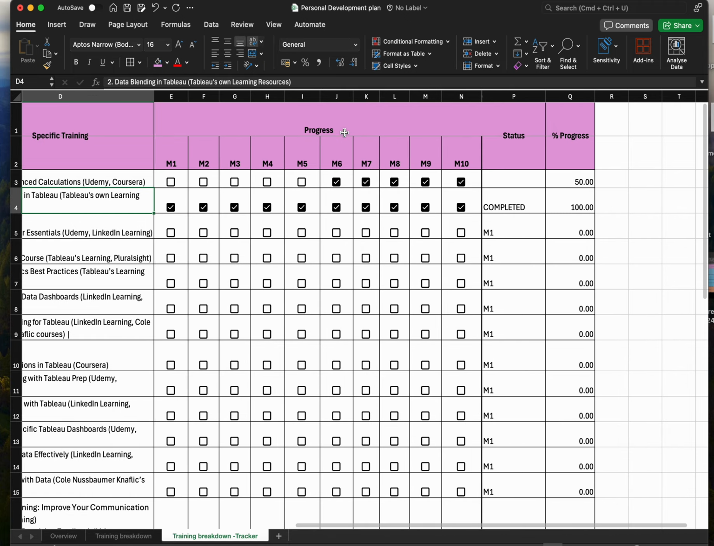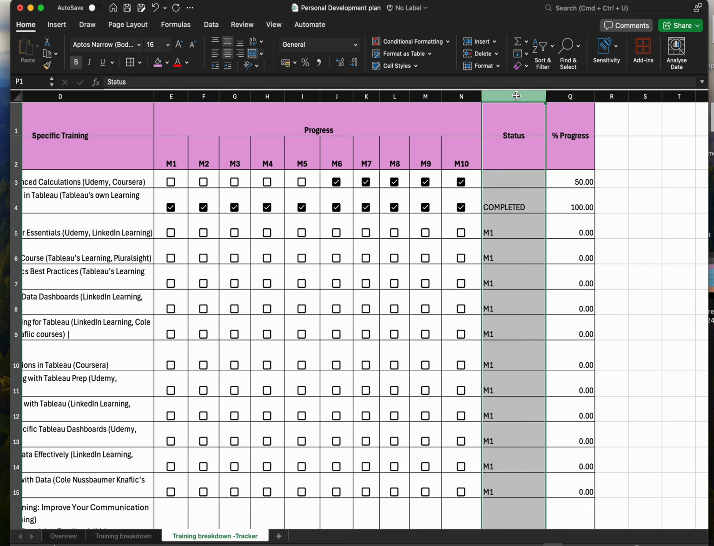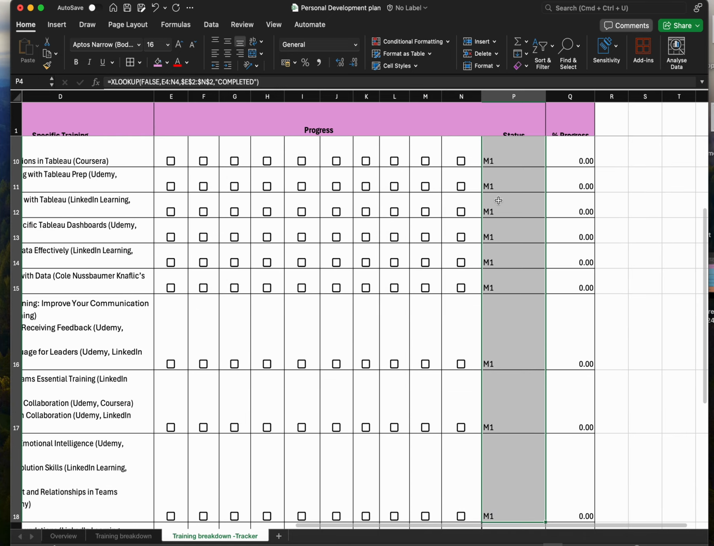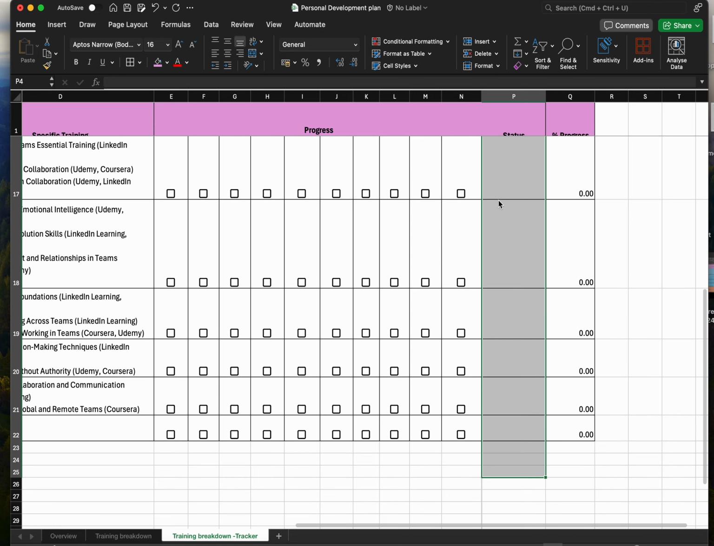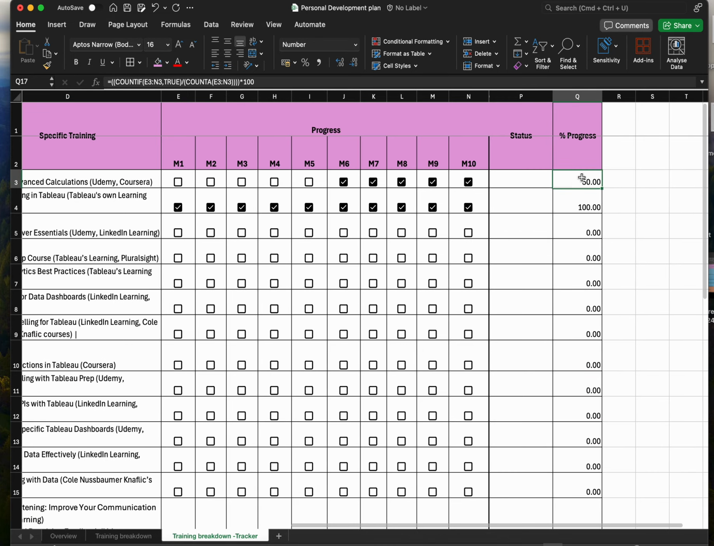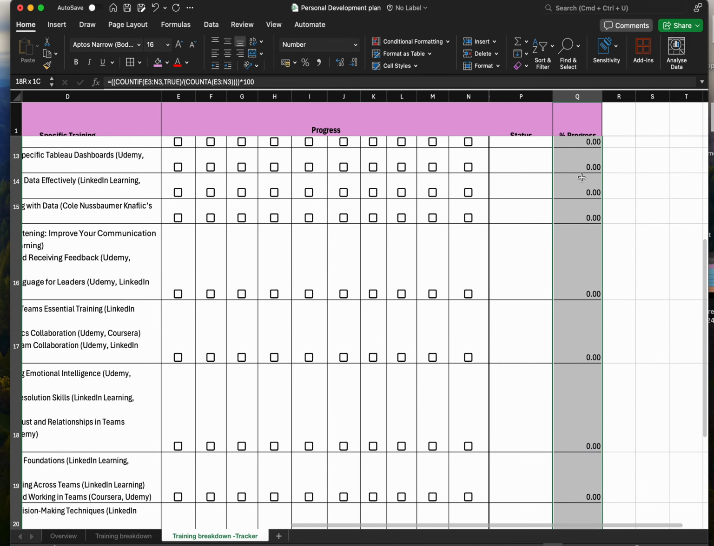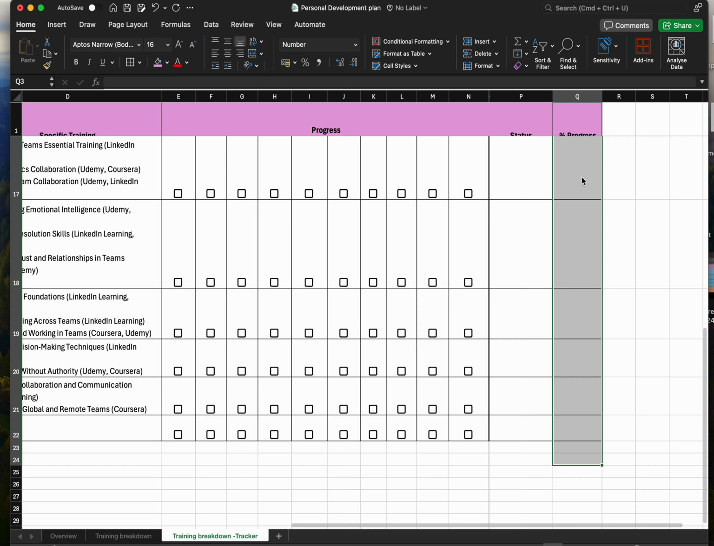Now I have the progress tab in here. It's merged and has different modules in there. M1, M2, M3 are modules, so it's just an abbreviation, just not to occupy space. And we have the status tab, and we have the percentage progress for that. So let me erase all these formulas in there so that I can take you through what it entails. And this also has formulas in there, so we'll go through the formulas one after the other.